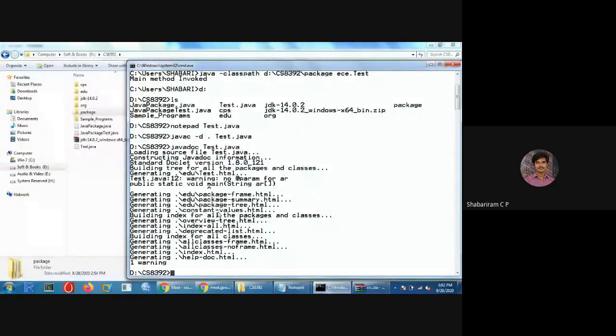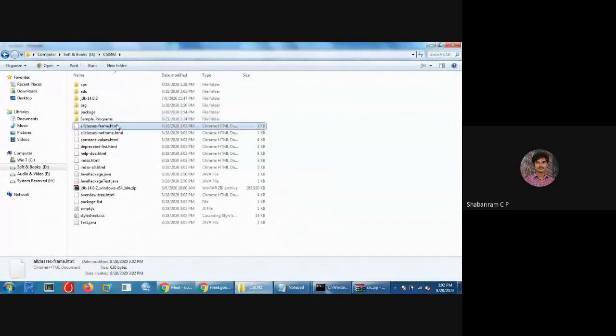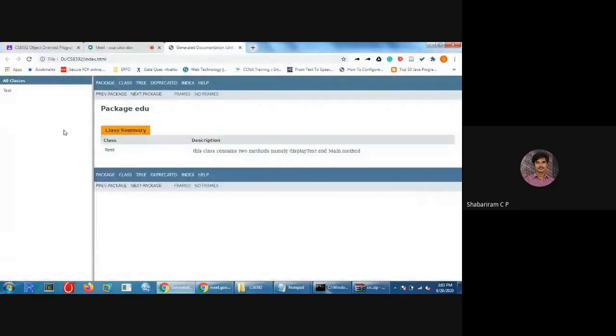So now you can see that it created so many files, so many HTML files. This is actually the documentation file. We can call it an API document. So the details about my program exist in the form of an API document. So now I'm going to open the file index.html. So it shows the complete information about the program test.